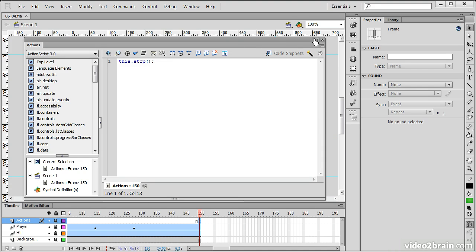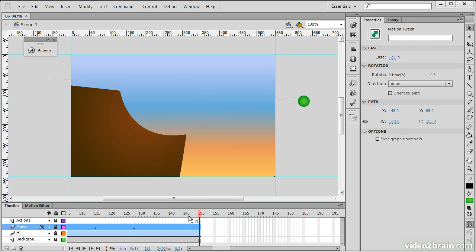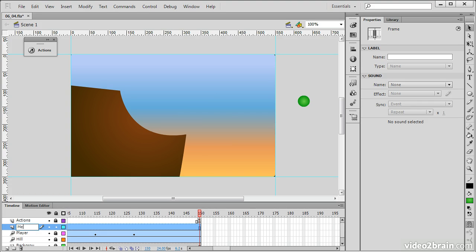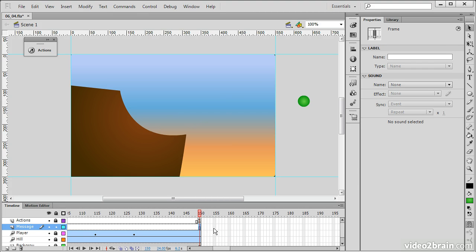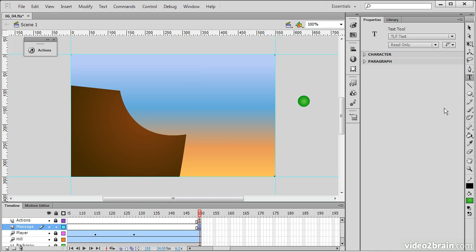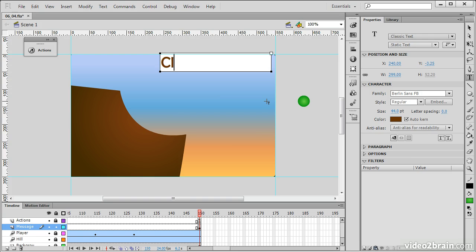So let's collapse the Actions panel here. And on this last frame, I'm going to create a new layer. I'm going to call it message. And here again, I'm going to insert another blank keyframe, and I just used the keyboard shortcut there, which is F7. So selecting the text tool, I'm going to use some classic text, and it's just going to be static text. And all of these settings are probably fine. And I'll just have a message, click to play again.